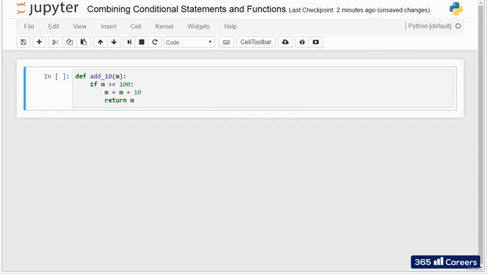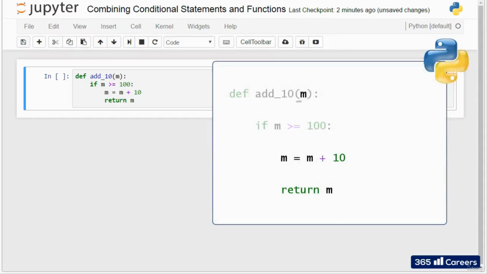To sum up, logically, we mention m as a parameter. Then, we substitute its value with a value greater than m by 10. At the end, we say, from now on, return a value equal to the new m.